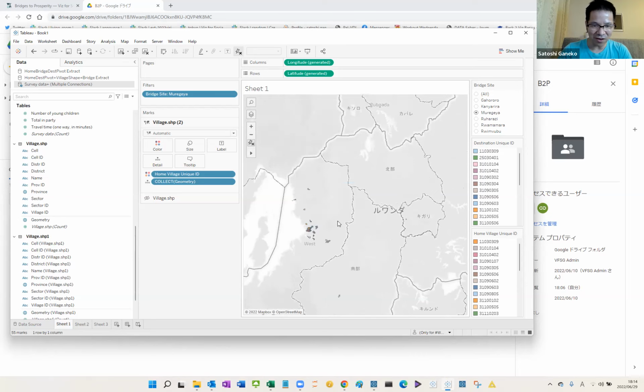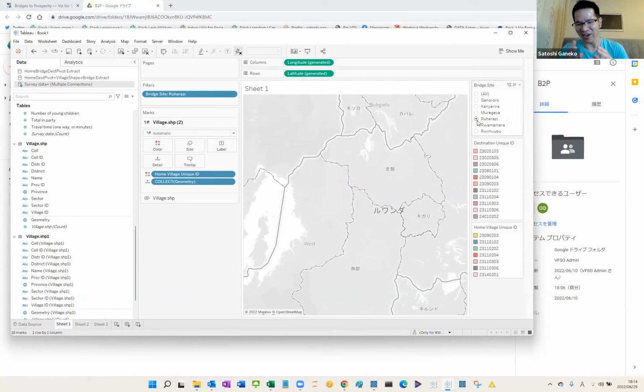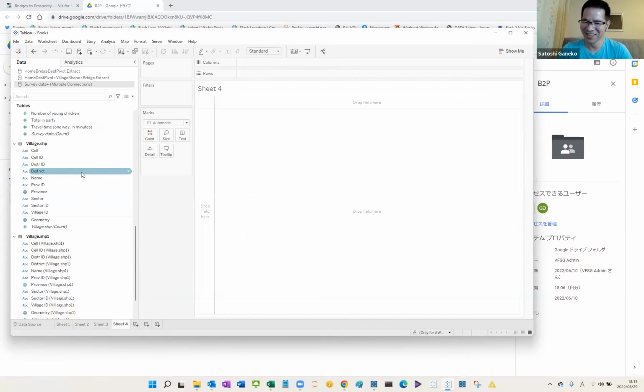These villages are home villages of the people who use, and I don't know how to pronounce it, but Muregia Bridge, and so on. I think this is one way to visualize who uses the bridges, where their lives are, and where they are going to. This is a map. That's all.